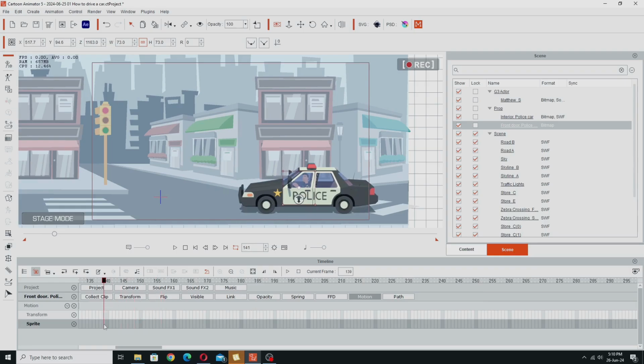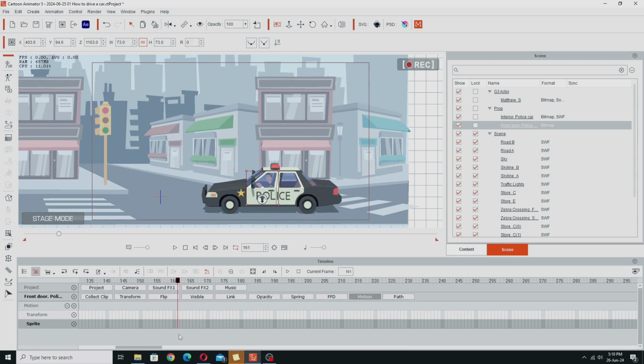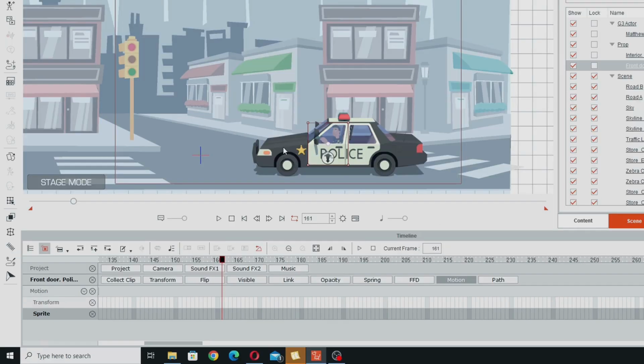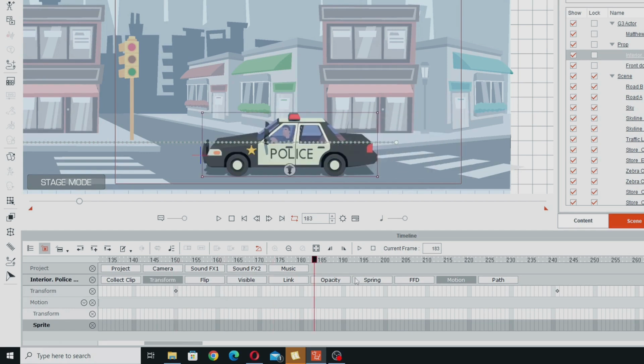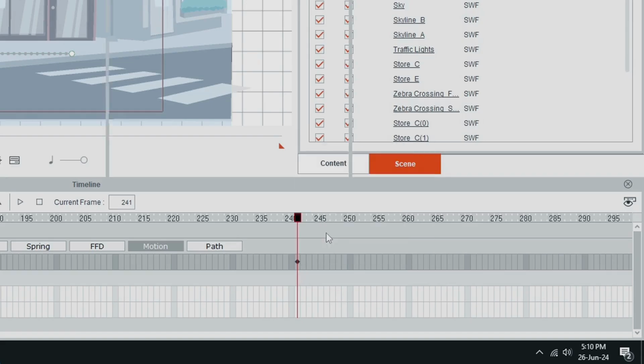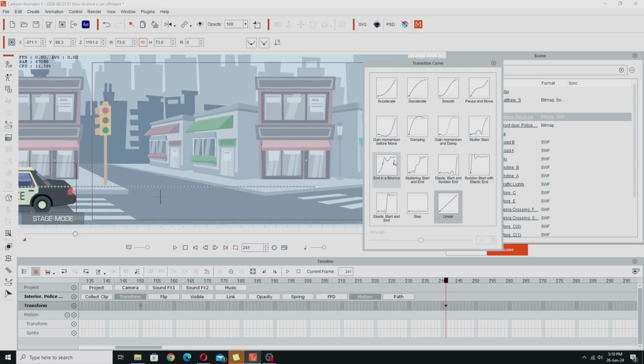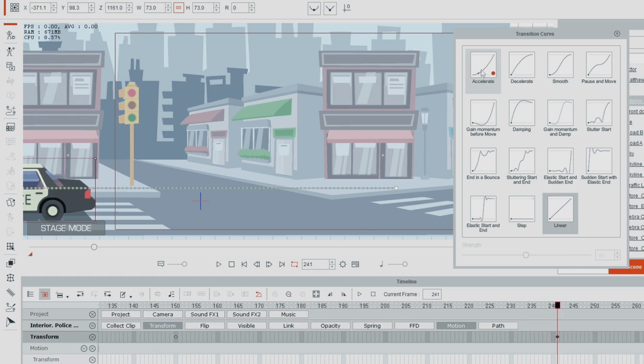Last thing I'm going to do is, because cars don't just automatically take off at full speed, I'm going to give it a transition curve. We're going to select the car, go to the last keyframe here, right click, open up the transition curves, and you'll see we've got accelerate and decelerate. Given that this is a car, it's going to accelerate, and what this will do is make it start out slow and get progressively faster, which is how you would expect a car to take off from a standing position. I'm just going to click on that and we'll get a preview of that happening.